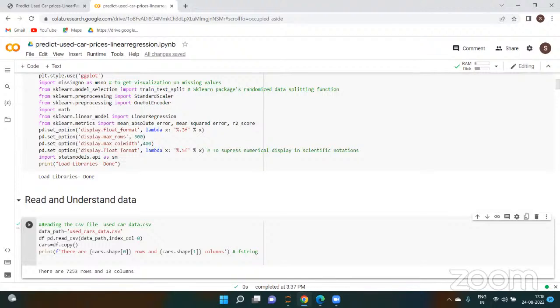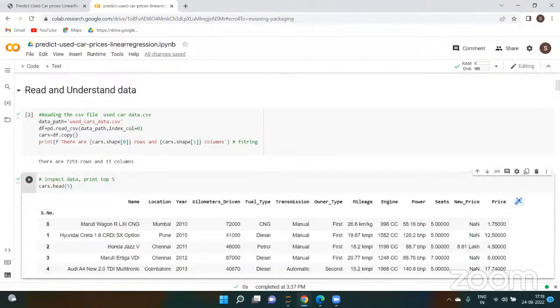The data is nothing but used cars data.csv. If you want to load the data, you need to use the command pd.read_csv, then the path we need to give. Now this data set has 7,253 rows and 13 columns. And as we discussed in the previous class, cars.head will give the top 5 rows.